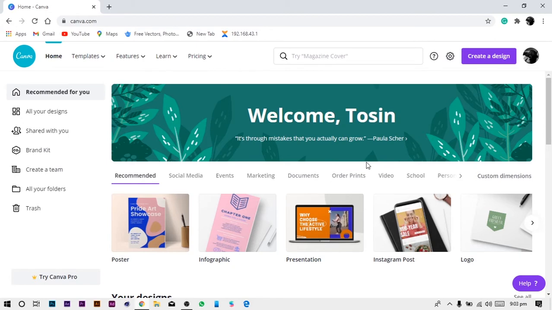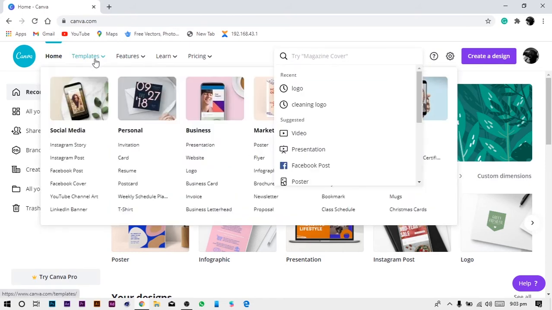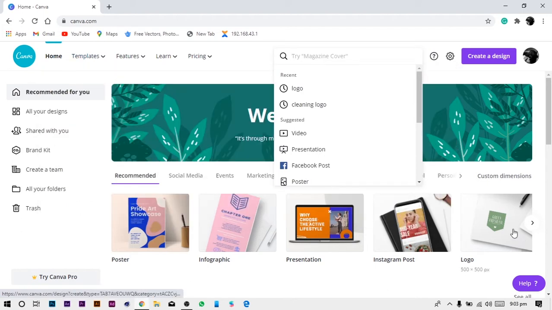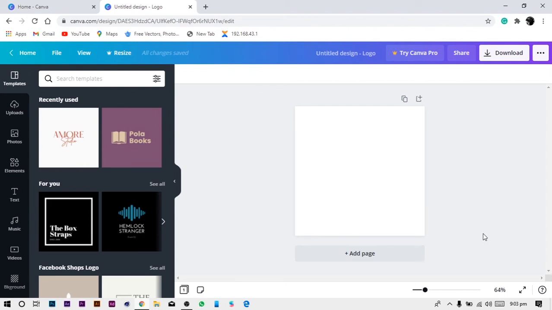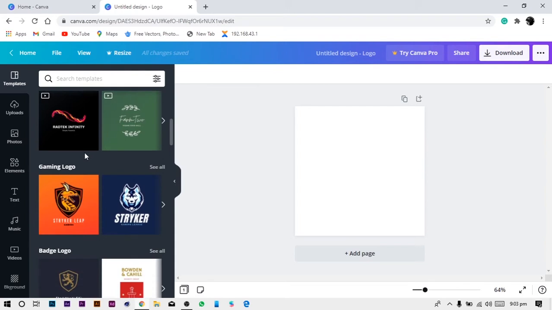So we want to head over to the logo. We could do that either by searching right over here, going through our template panel, or just clicking on logo right here. I'm just going to click on logo. Now we have a blank canvas. If you look over here on the left-hand side, you'll find some logo templates.